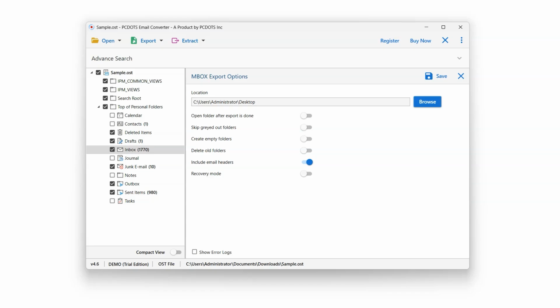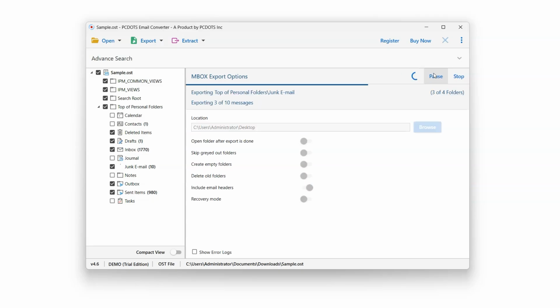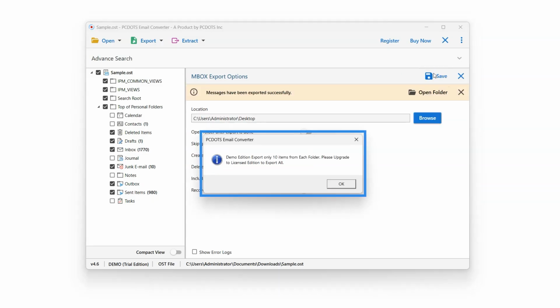After configuring all the settings, it's time for the export process. Click on the Save button, and the export process will begin. A pop-up will soon appear, notifying users that the trial version limits exports to 10 items per folder. To remove this restriction, users must purchase a software license.